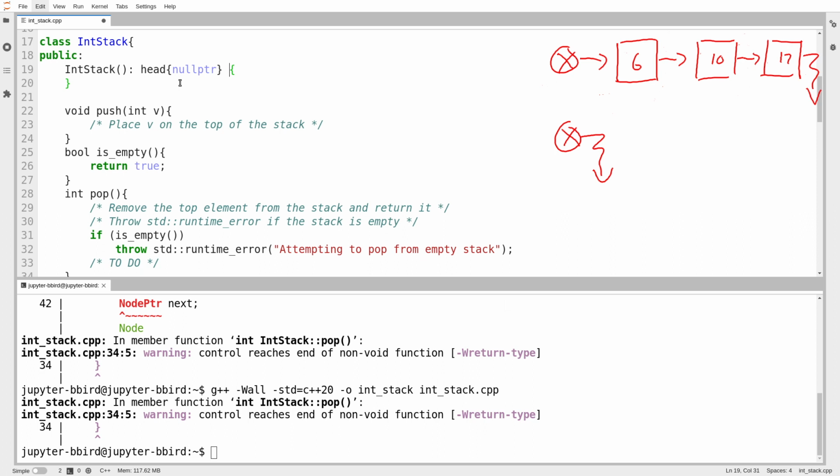And right off the bat, I guess I can implement my isEmpty function. So I'm going to return whether or not the head pointer is null. If the head pointer is null, then the stack is empty. Otherwise, it isn't. I suppose I could also write that with an if statement to make it more clear what I mean by that.